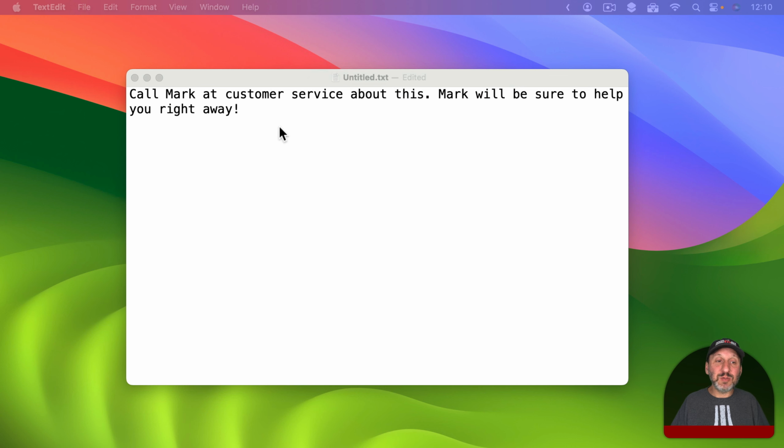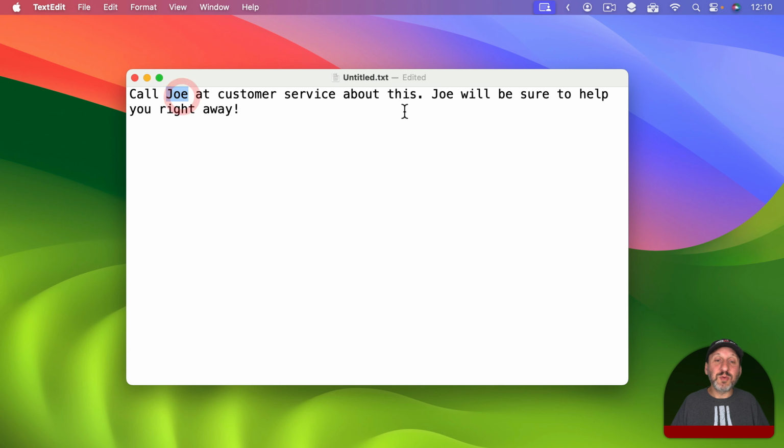So let's add this one. Then I'm going to select this text and I'm going to use the SmartClip. And you can see Mark was replaced with Joe in two places. So you can use it for all sorts of things like that.